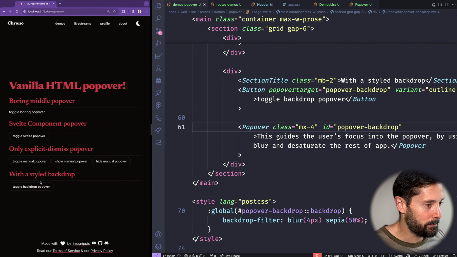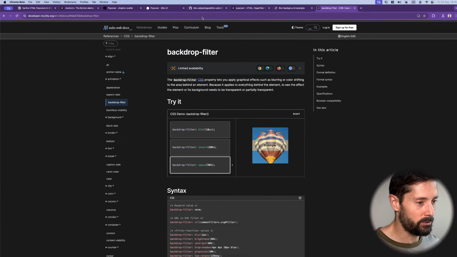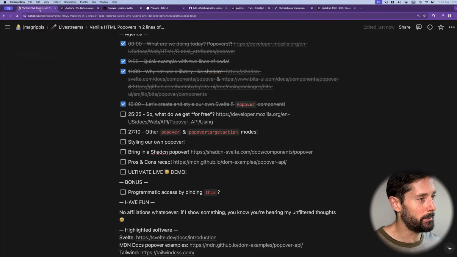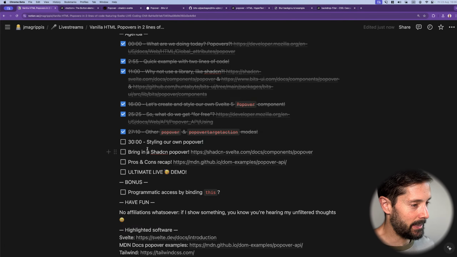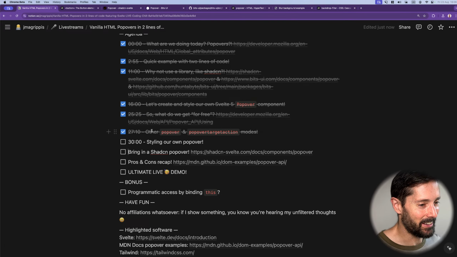So yeah, we've built this popover. We've shown a few ways where we can use this quite simple API, just 2 attributes to worry about. I think we're around the 30-minute mark here. Let's see what Shadcn has to say about this.